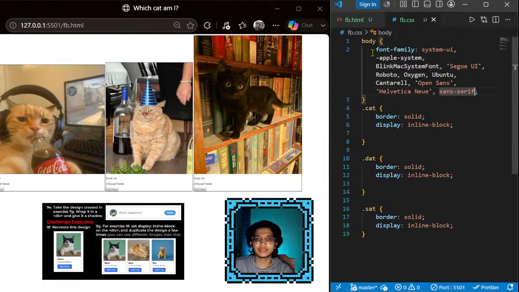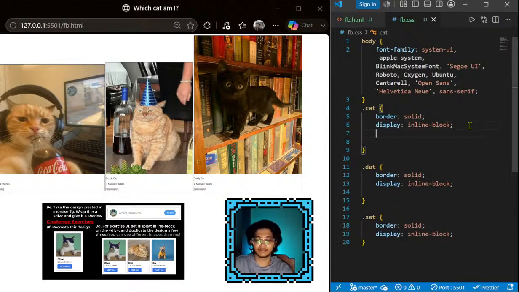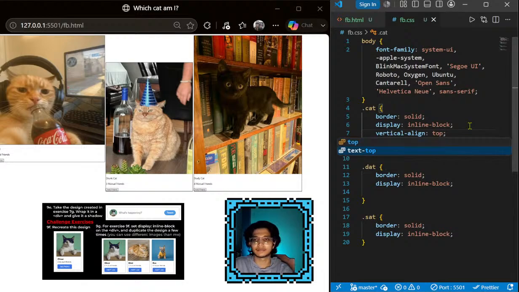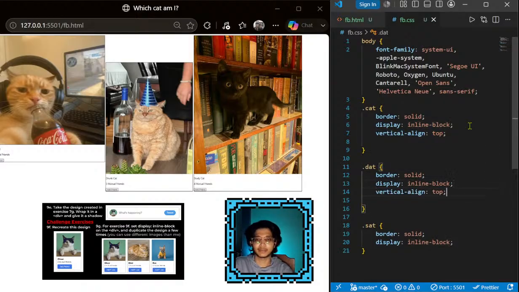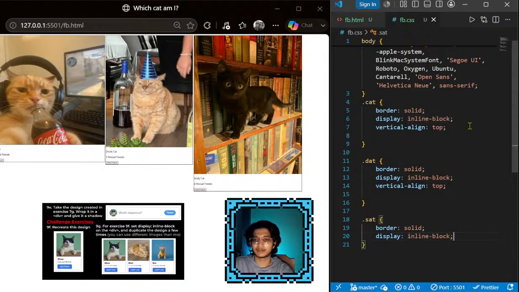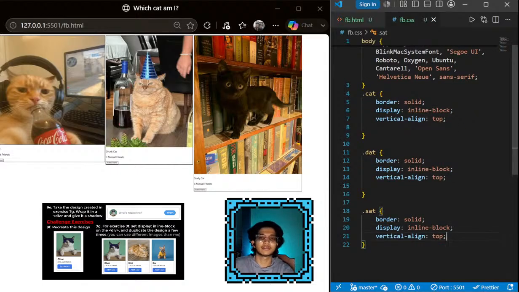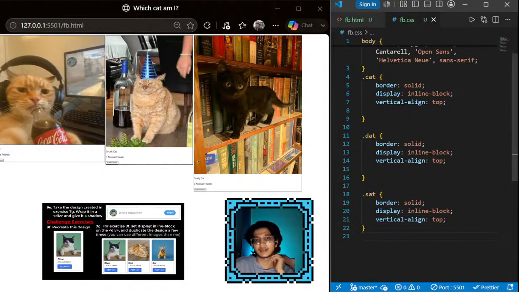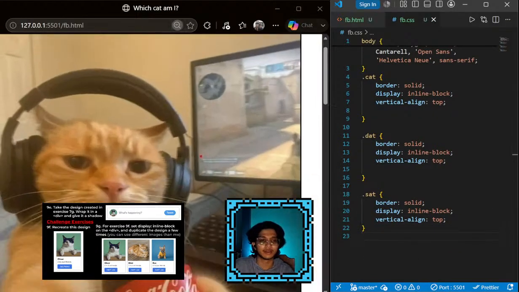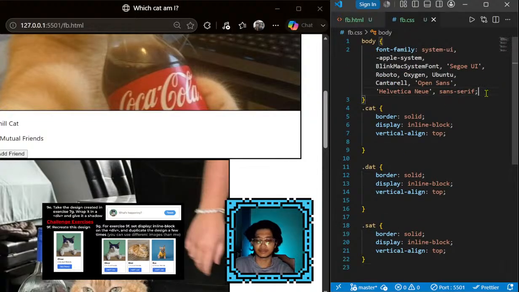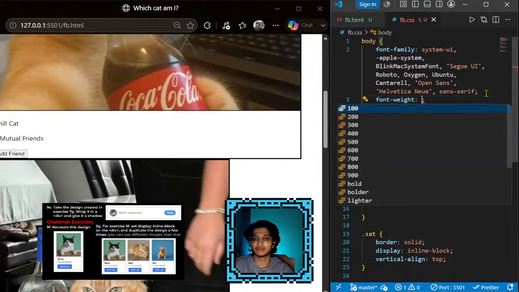Now another thing we need to target is that as you can see, all of them are aligned at a different level, right? So vertical align top. Yeah, and we need to do the same for the rest. Just copy it, paste, copy it, and paste. Yeah, somewhat the problem has been solved, but you can observe something very peculiar, which is very understandable. All these cats, first of all, we're using the font weight bold.